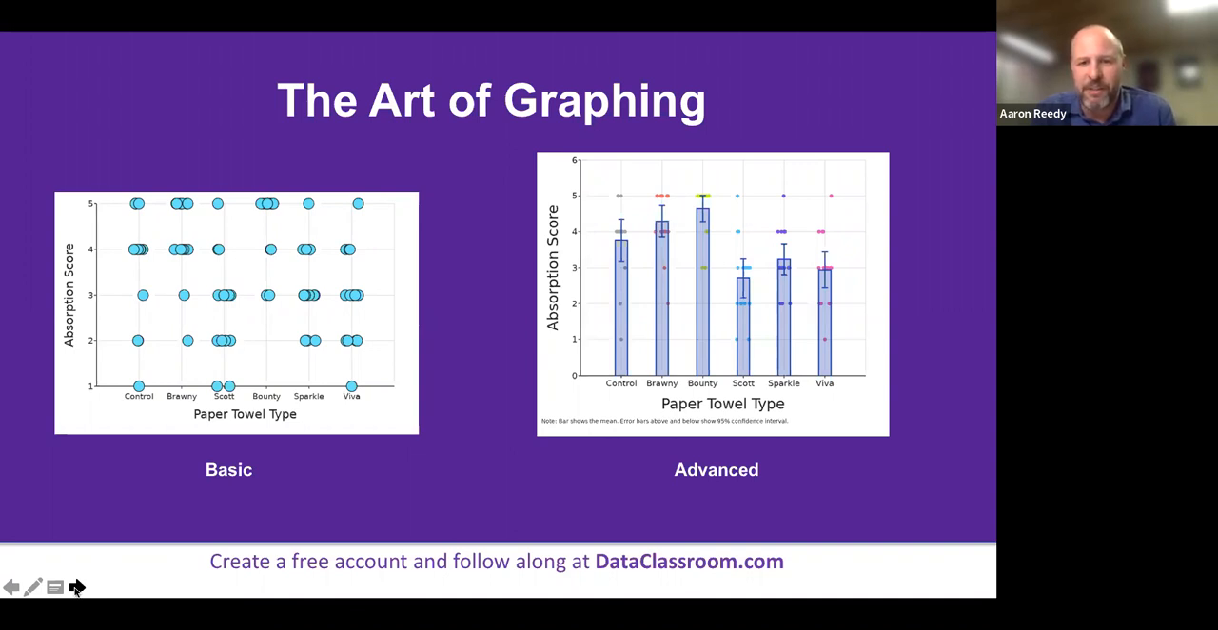Here you can see we've got 3 paper towels, Control, Brawny, and Bounty, which have relatively high absorption scores. Then we see 3 paper towel types, Scott, Sparkle, and Viva, that have low absorption scores. We will also say, don't disparage these paper towel brands. This is data that we have made up in this case, but we did base it on a real data set that was collected in a classroom very recently.